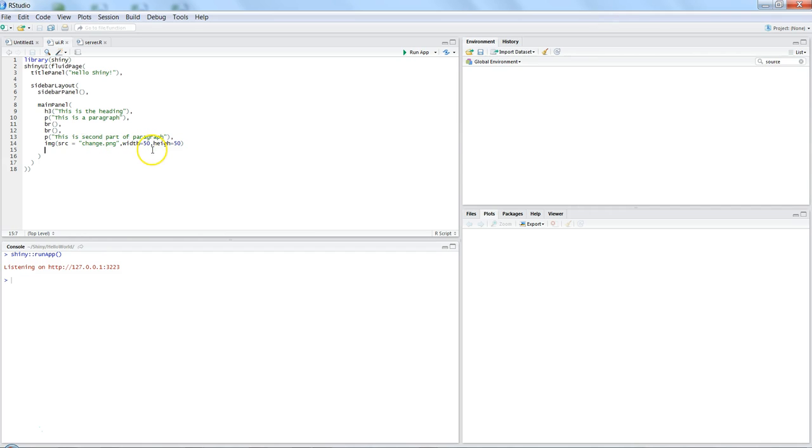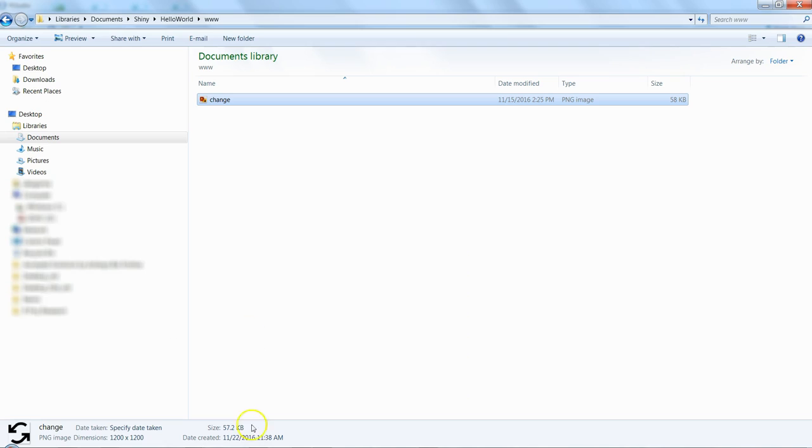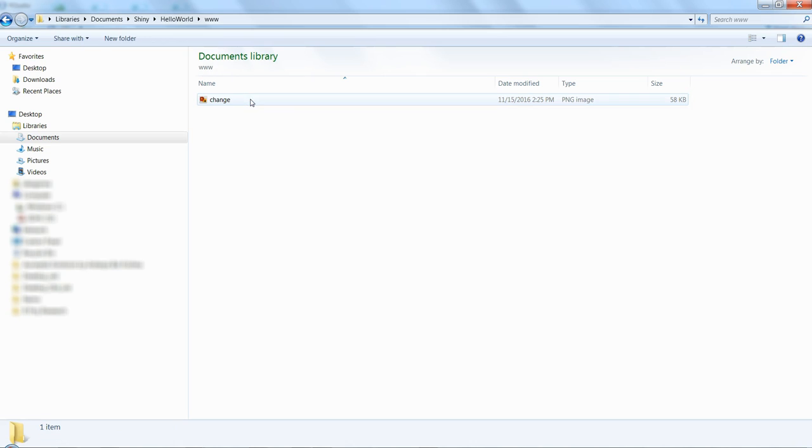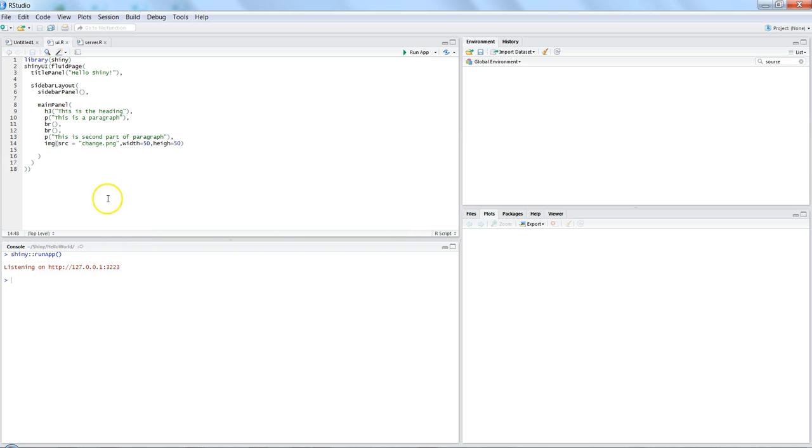One quick clarification about specifying the image function: you need to have the image in the www folder. Wherever your application code, server.r and ui.r, is, you need to have a www folder, and then you have this change file. With that, it will automatically pick it up and give you the result back.